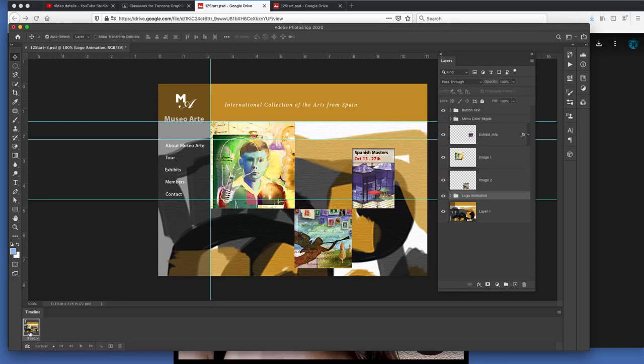And I have a frame here. It's set at 5 seconds. So I'm going to change that, put it down to 0.1 second, like that. And now I'm going to go ahead and start my animation by creating a duplicate frame. Duplicate frame is right here. This little button right here.